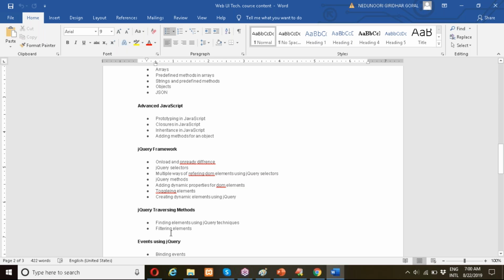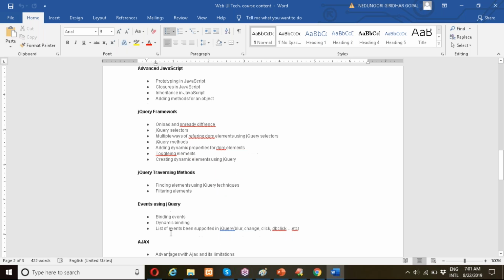jQuery is a library of JavaScript. It's a predefined library; we just add that library in the page, and by that we can use it directly. And for jQuery traversing, we add the jQuery library to our web page, and by that we can apply all the jQuery code dynamically. No need to write from scratch if I use jQuery.